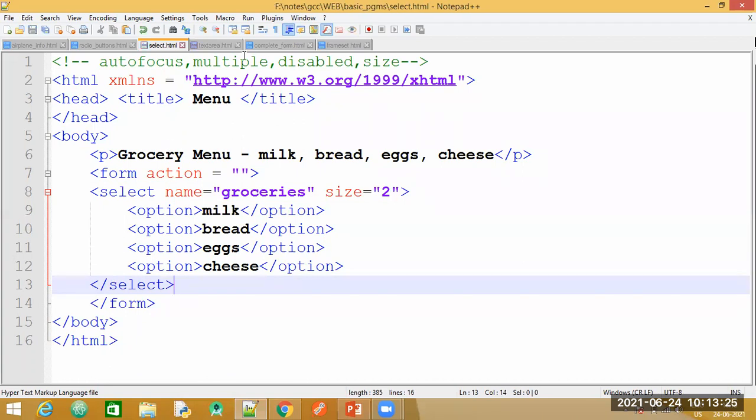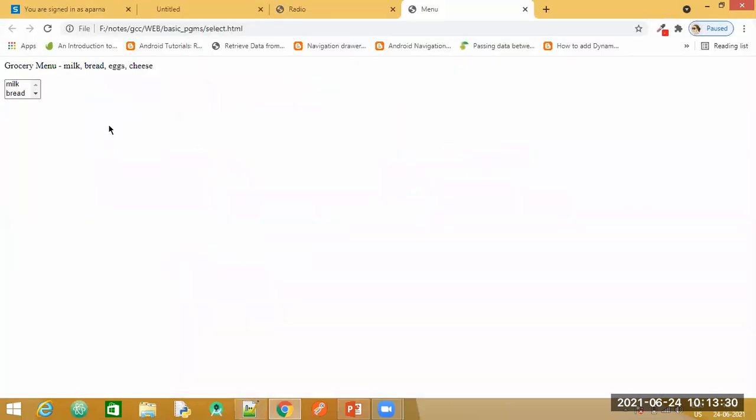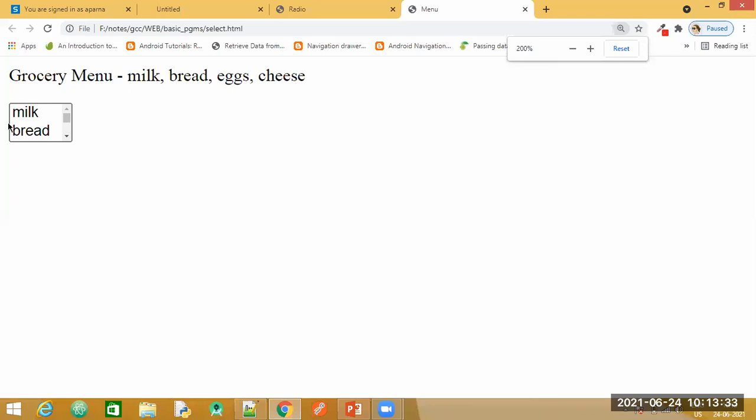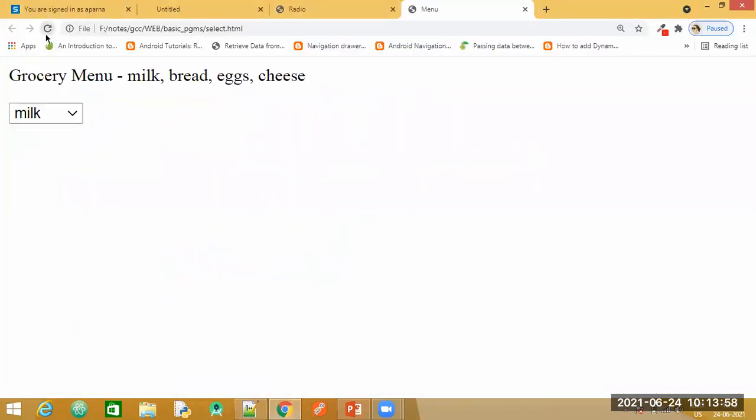Okay, so let's save and check the output. So you can see here now, I have specified the size to be 2. So 2 items are getting displayed, right? If you scroll, you are able to see the rest of the items. You can also select. Now, let us see how it works when I remove this particular property. We'll save, refresh. So at a time, by default, you have one item, and this is your drop down now.